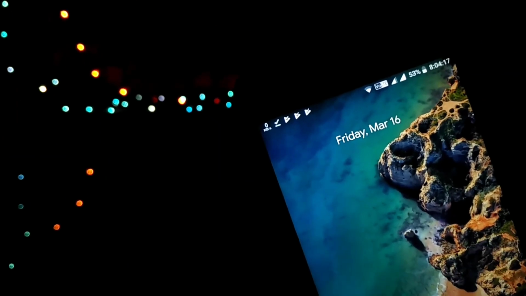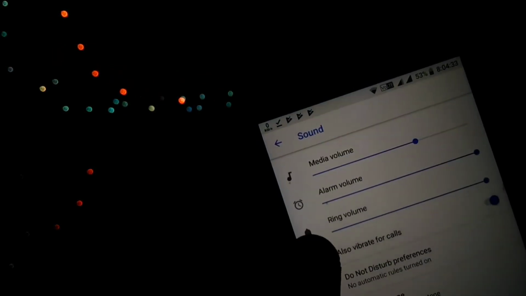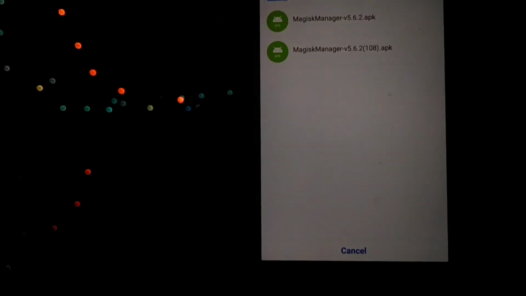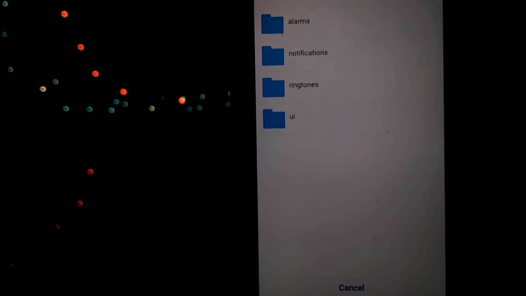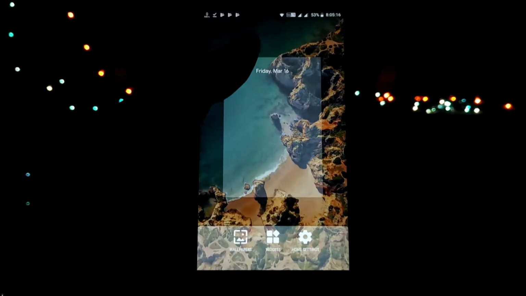Now we come to the easiest part of this tutorial, that is changing the Android P sound. All you have to do is go into settings and change your sounds just like you would on any other phone. Click on phone ringtone, navigate to the folder where you have kept the extracted zip files, go to ringtone and finally select the Android P ringtone which you want.